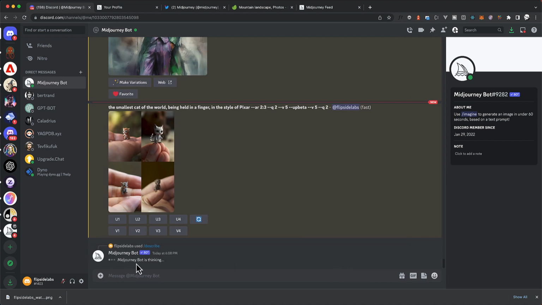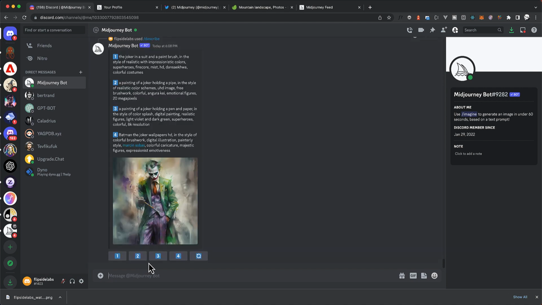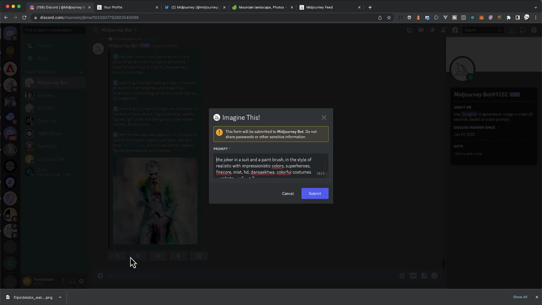So Midjourney bot is thinking. Right now it's trying to analyze my image, and it's going to give me four choices here. The first one: the Joker is in a suit with a paintbrush, in the style of realistic with impressionist colors, superheroes, fire corps, HD. So you see it's trying to describe it as well as possible. So I'm going to click the first one.